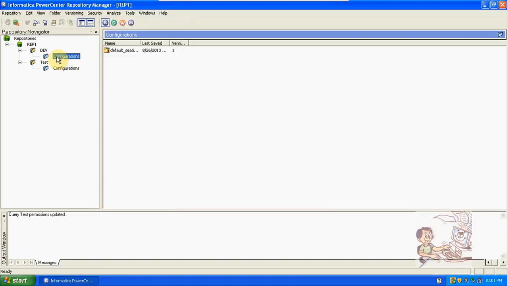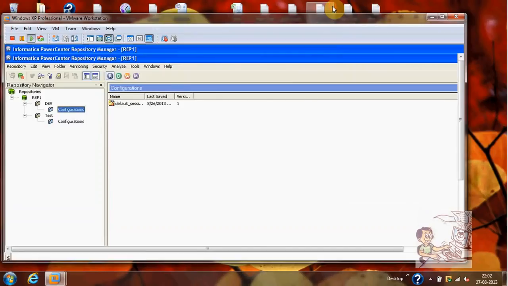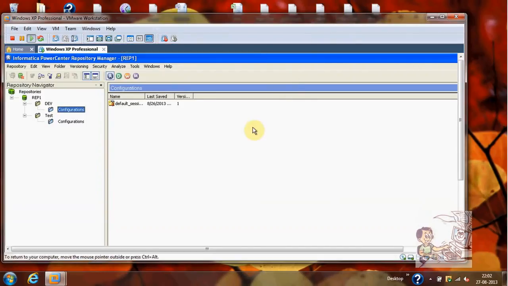So this is the Power Center repository manager. This is the first tool in the client. After this we are going to discuss the designer. Thank you.